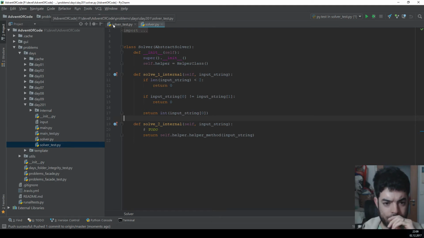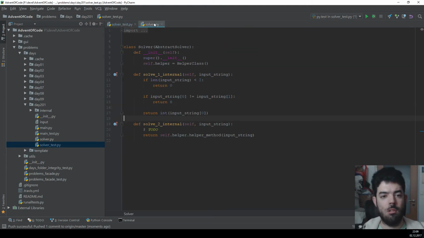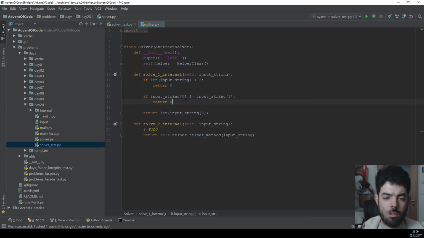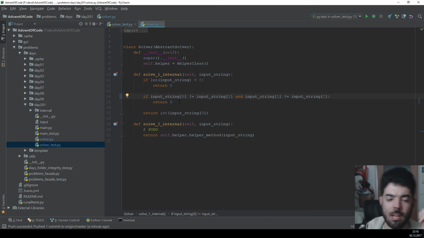And now I should be able to do this. And I can, because this is no longer true. It's not 0 if the first two don't match. Because I can do this: if the first don't match and the second and third don't match, then return 0.